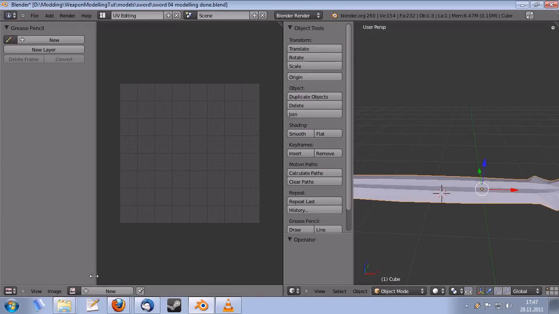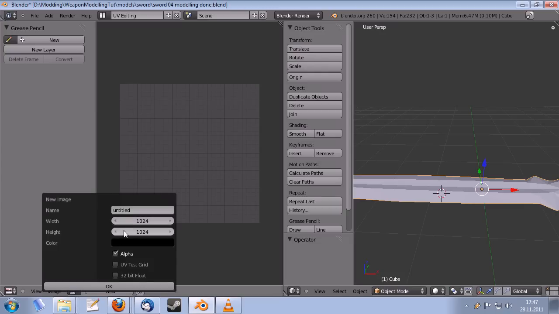And we want to create a new texture, so we press the new button in the bottom and set a couple of things. The name is just an internal name. Nonetheless, it's a good idea to give it a sensible name. I'm going to call it sword text, text being short for texture.